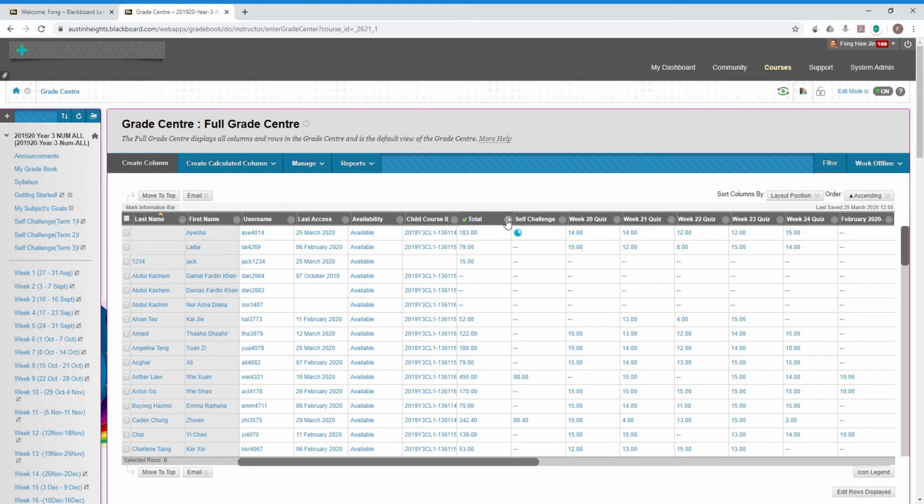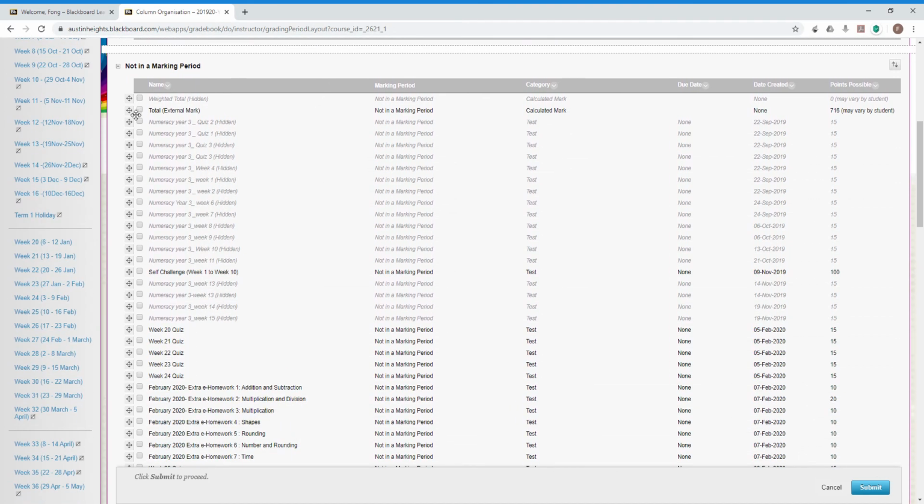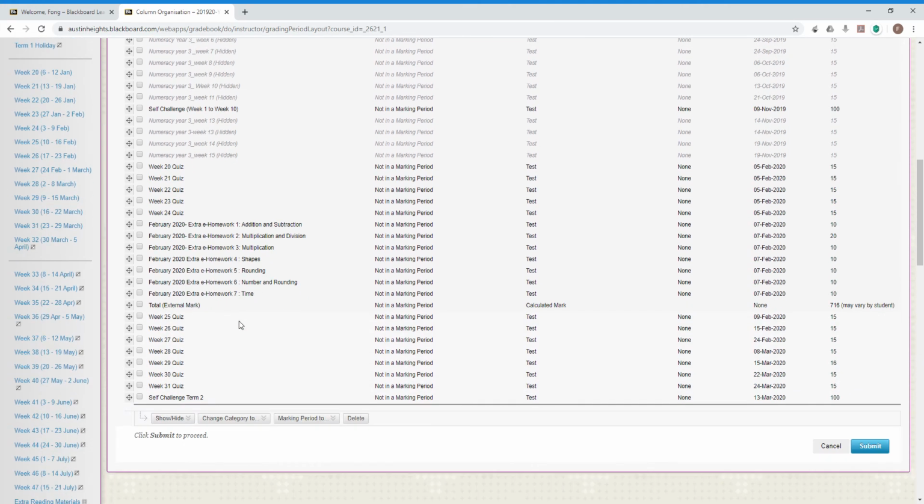After that, you need to go to column organization. Just now, okay, since total is always the final marks for everything, you want to put the total marks at the bottom. Okay, you can bring it to the bottom. Here. Since the self-challenge is not really related, you can put self-challenge second last, for term 1, self-challenge term 2.